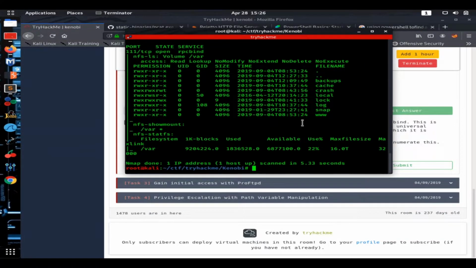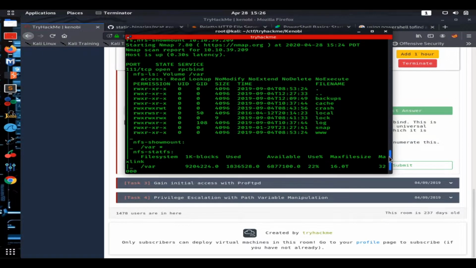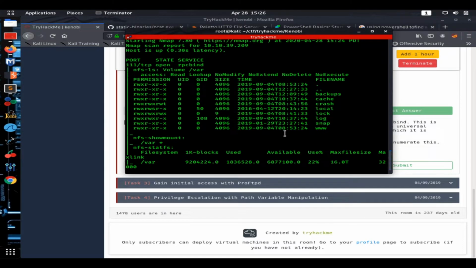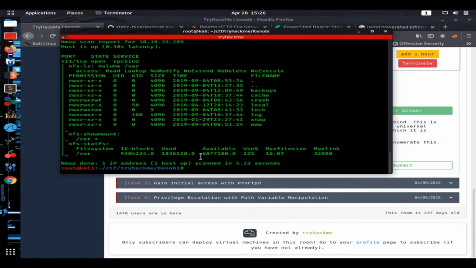Okay, we're back. The scan is finished, and we can scroll up. We can see quite a few interesting things. We can see log, snap, www. So, one that we're looking for is file. Okay, so we see right here, file system var.